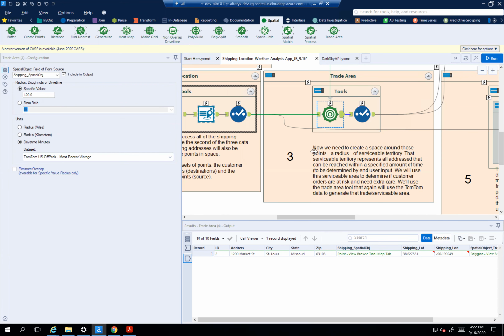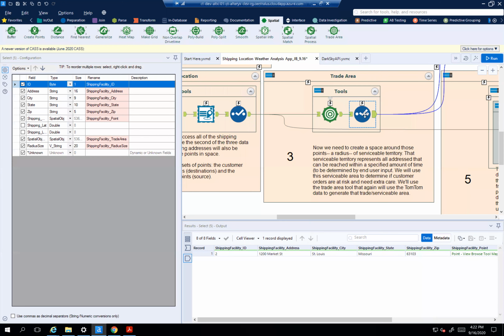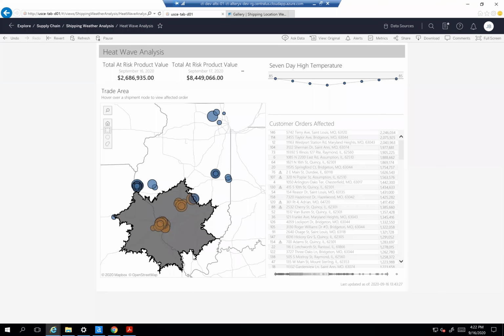So it just takes one tool to get that trade area, and then we can use our select tool, clean up our data just a little bit more, and we now have, from our Tableau visualization, this gray trade area that Tableau can pick up and read.